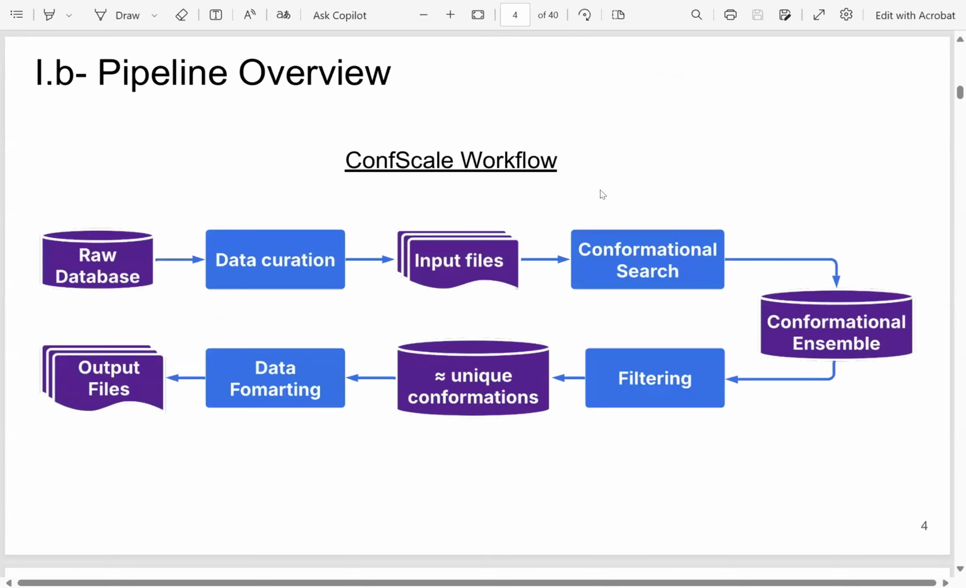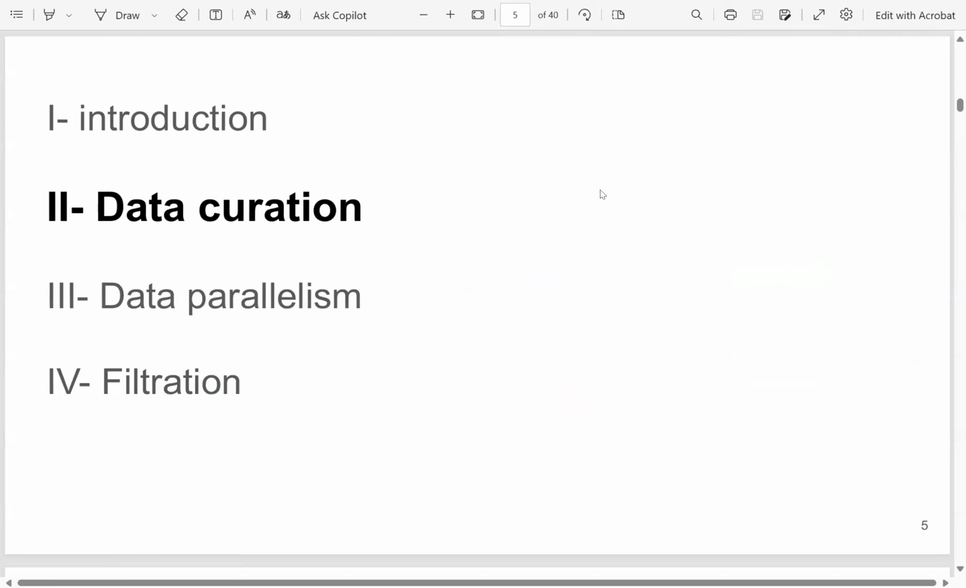So the pipeline is fairly simple. The overall idea is we take a raw database, we apply some data curation to create input files, we do a conformational search with RDKit, and then we apply filtering. We try to find something like a set of unique conformers, which is not a very straightforward thing to define. And then we do some data formatting for the output file.